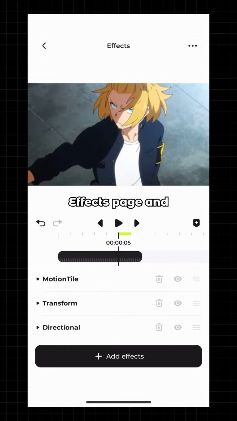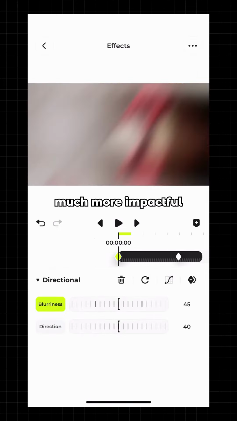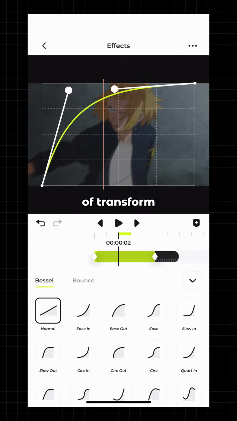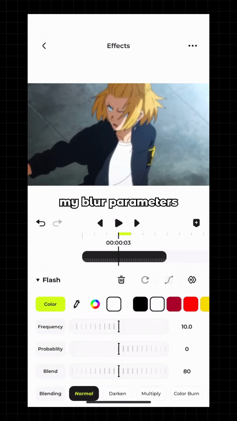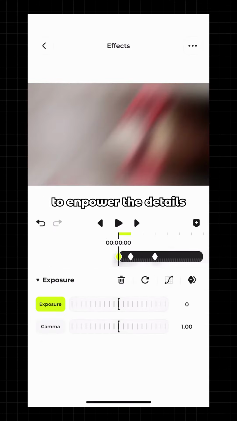Now, return to the effects page and add directional blur to make the motion much more impactful. For the direction parameter, set it close to the one of the composite motion of transform. You can refer to my blur parameters. Add a flash effect to make the pictures start to blink. Here are the parameters. Then, add an exposure effect and tag several keyframes to empower the details.